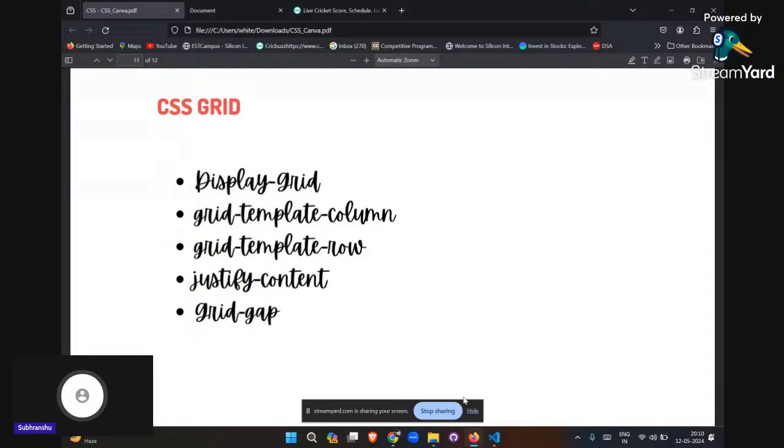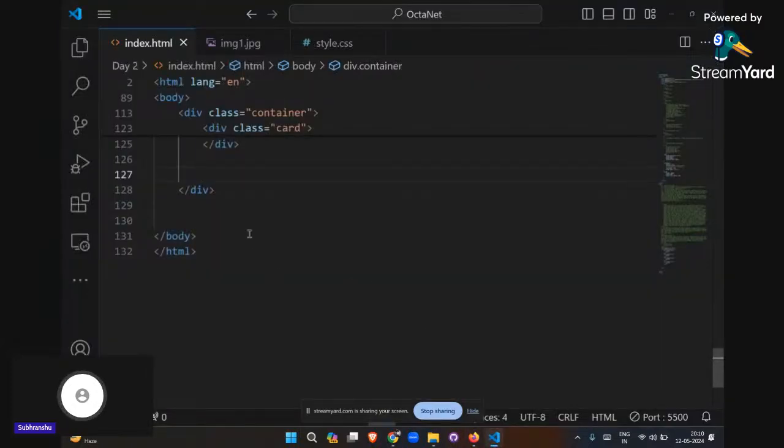But if anyone has any knowledge about the Bootstrap framework, the Bootstrap framework is mainly based on the CSS grid property, and it also works very well. Bootstrap is a framework of CSS only, nothing else. If you want to get into Bootstrap, then CSS grid is important for you. Okay, same thing. What will you do?